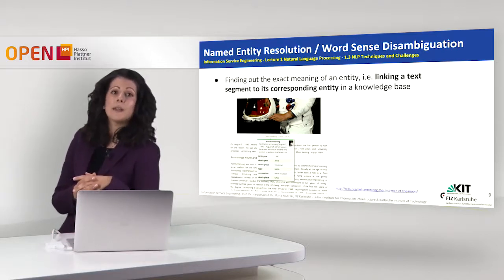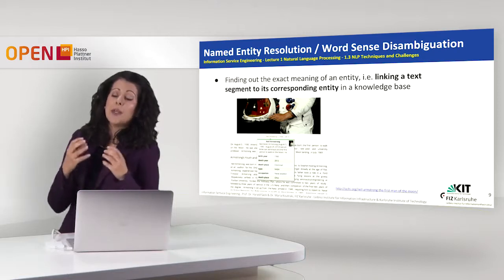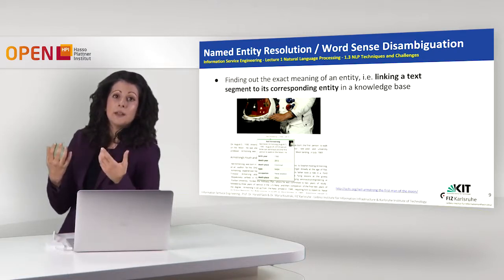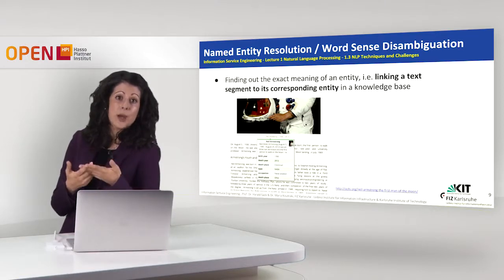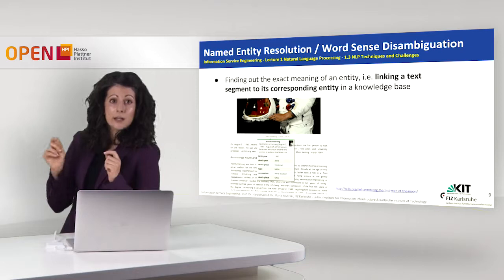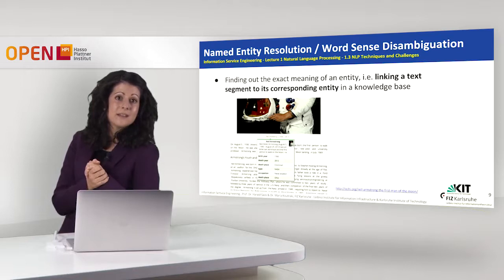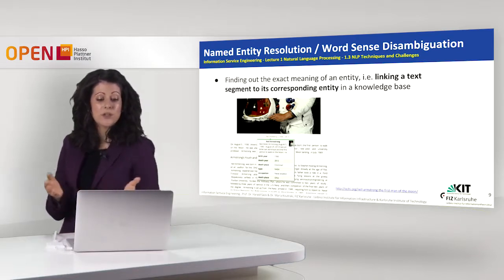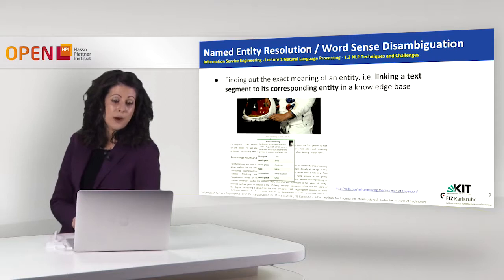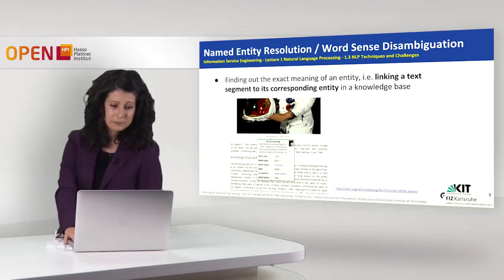And then the next step is the named entity resolution, or word sense disambiguation, as it's called. Here we want to find the exact meaning of an entity and not only which category it belongs to. So we want to link a piece of text to the corresponding entity which is already defined in a knowledge base. This is what we do in this example as well. We see here that Neil Armstrong is not just a person, but is directly linked to the actual entity of Neil Armstrong in Wikipedia. We can all see how much information this linking part brings, so it is extremely useful in any type of application, especially in question answering, for example.